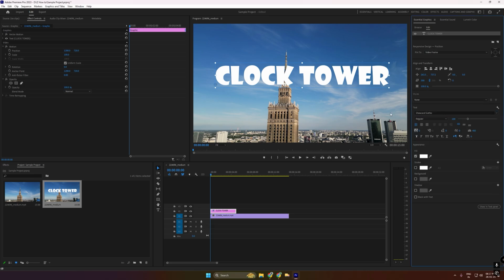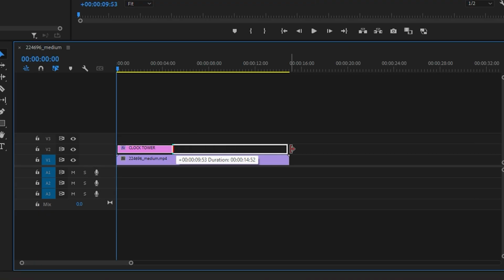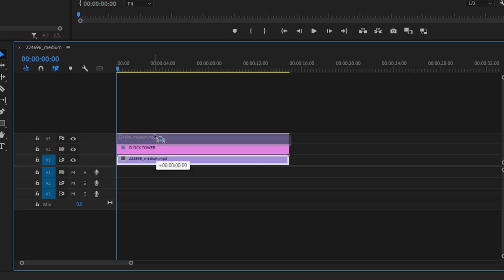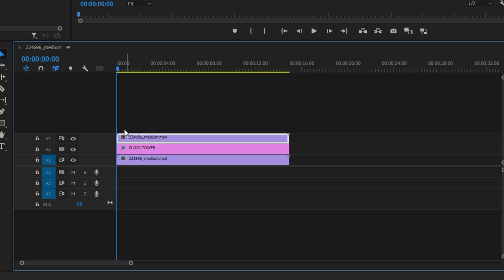Extend the duration of the text layer to match the length of your video layer. Duplicate your video layer by holding Alt and dragging it to Video Track 3, placing it above the text layer.